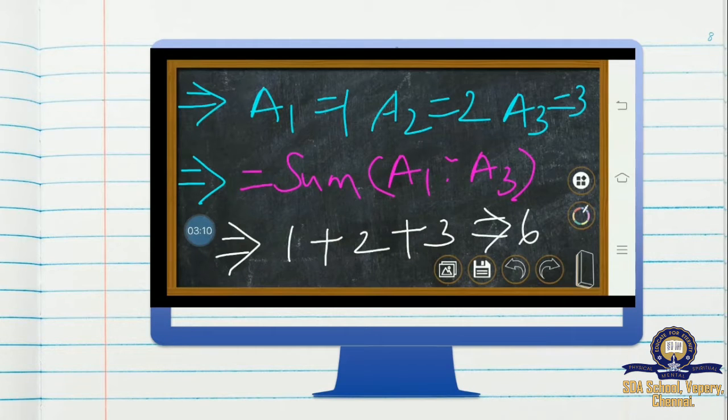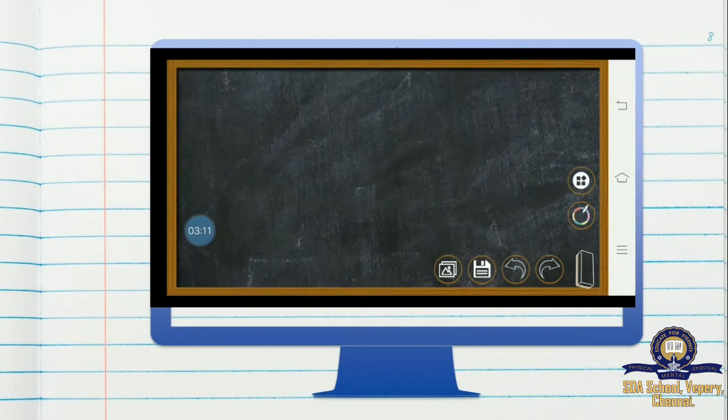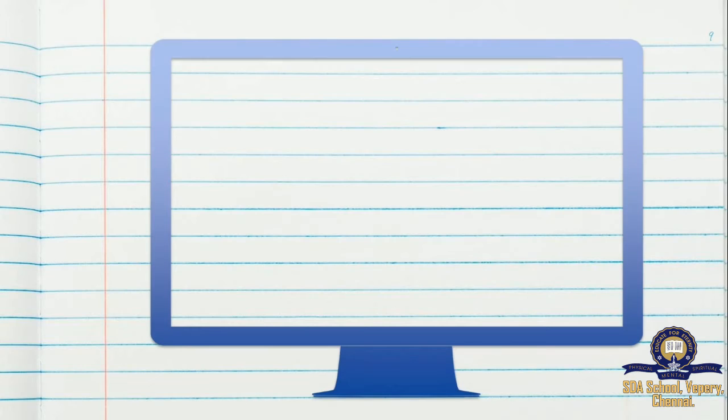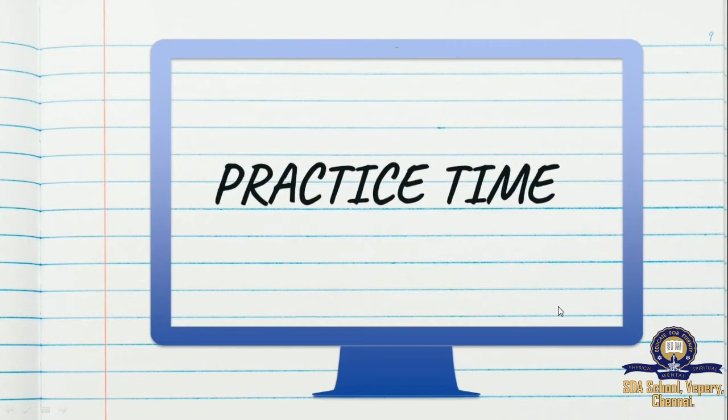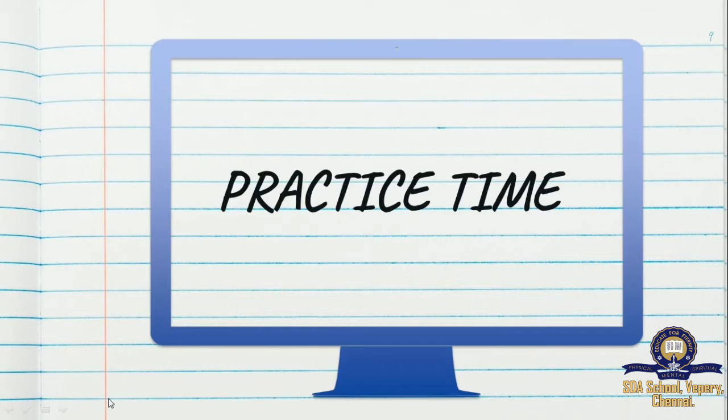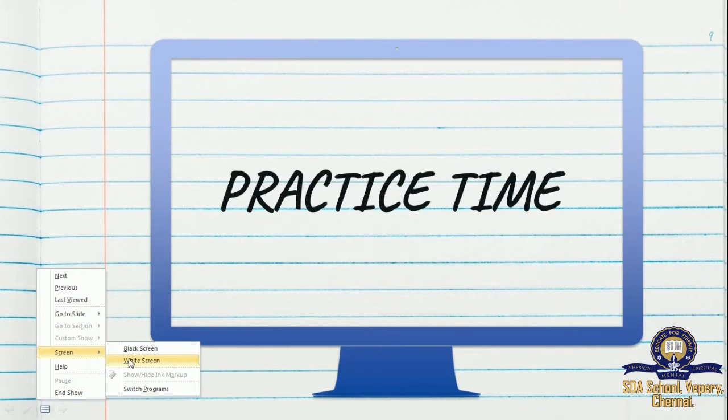Okay, very good. Now you all know how to apply the formula for sum. Now we are going to see this practically in the system, how these functions work. Are you ready? Okay, come. Let us get into laboratory work. This is your practice time. I'm going to show you how this works.